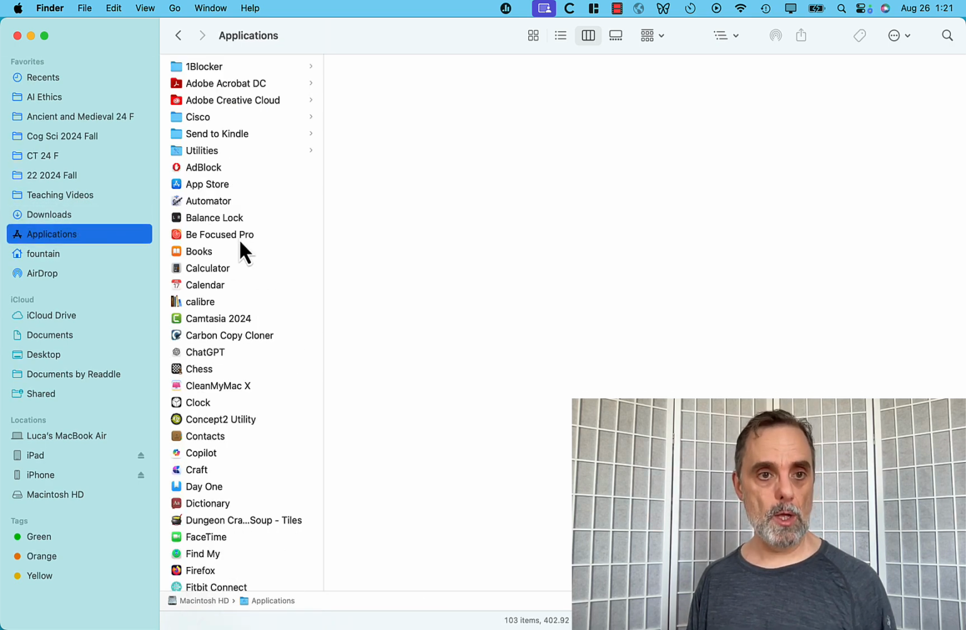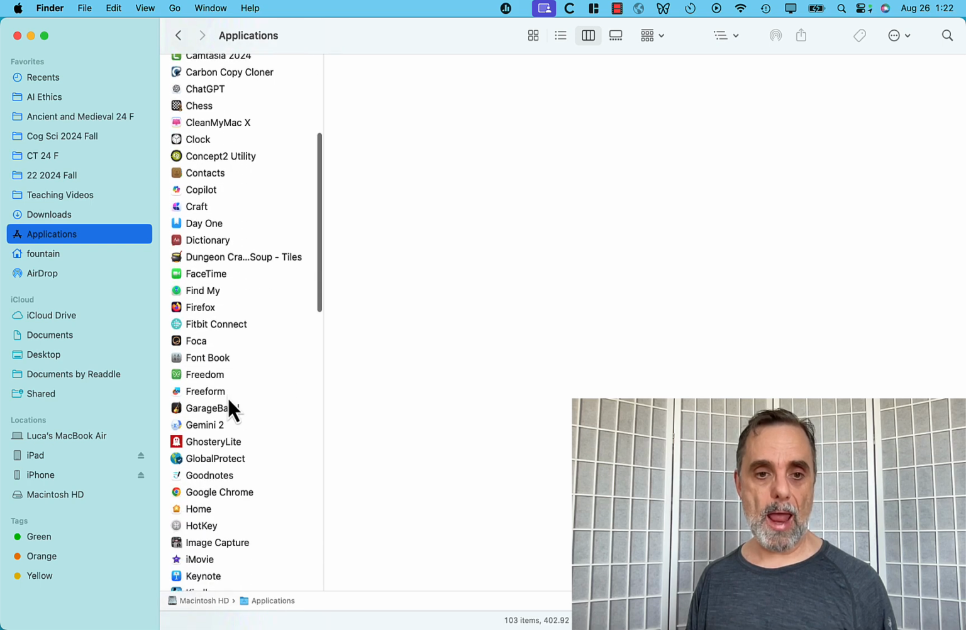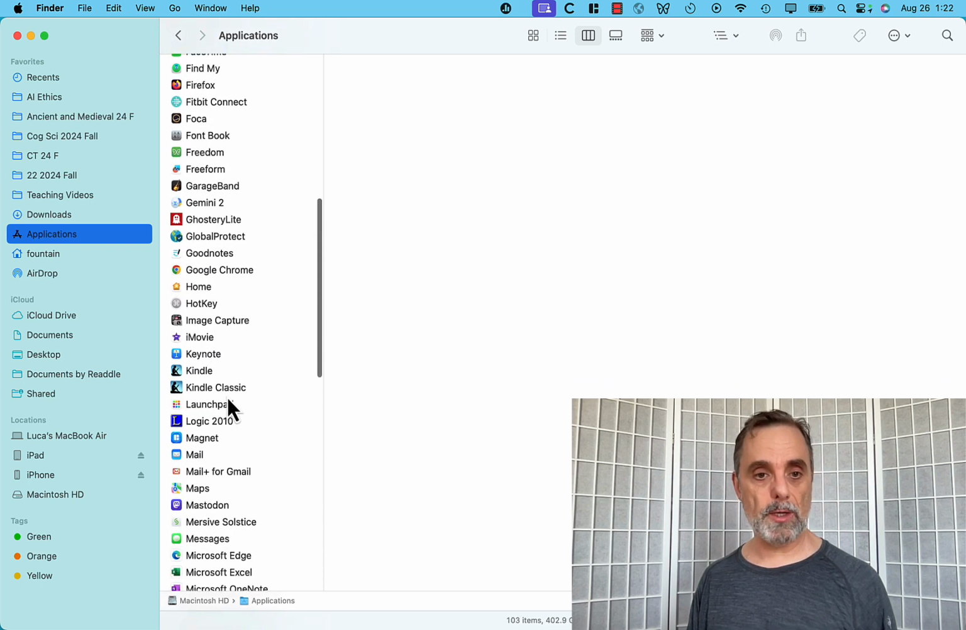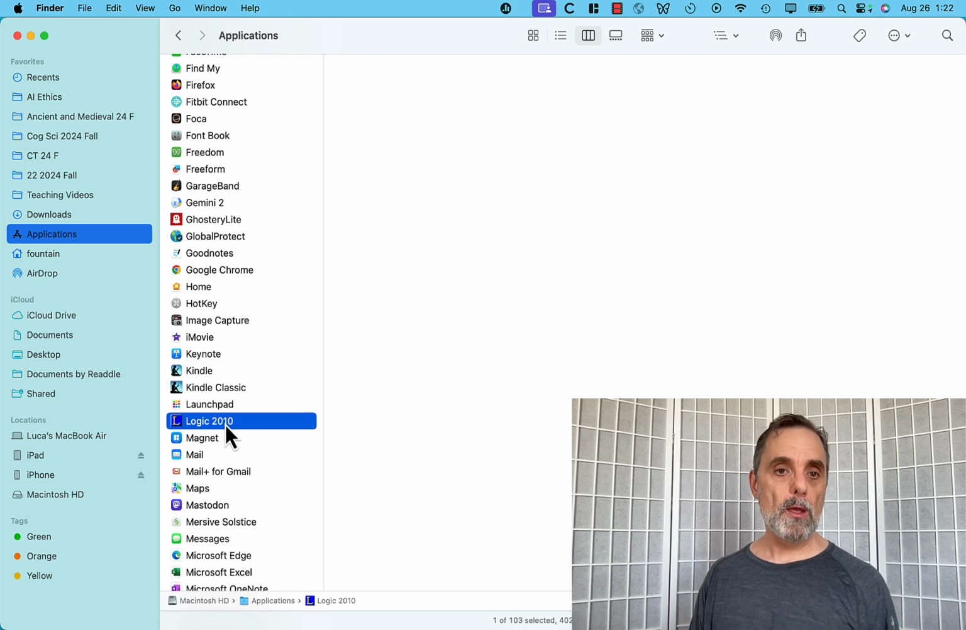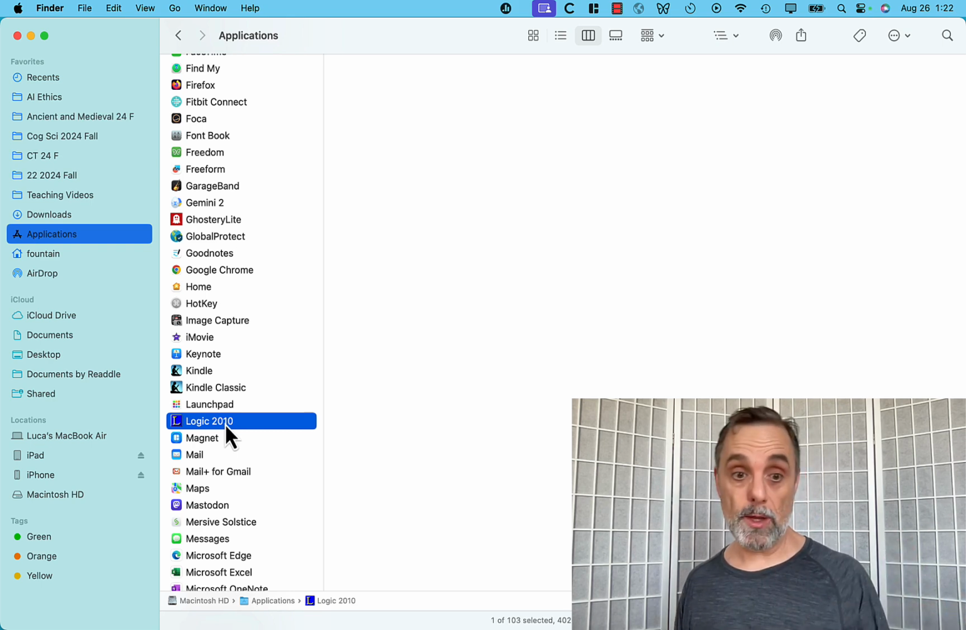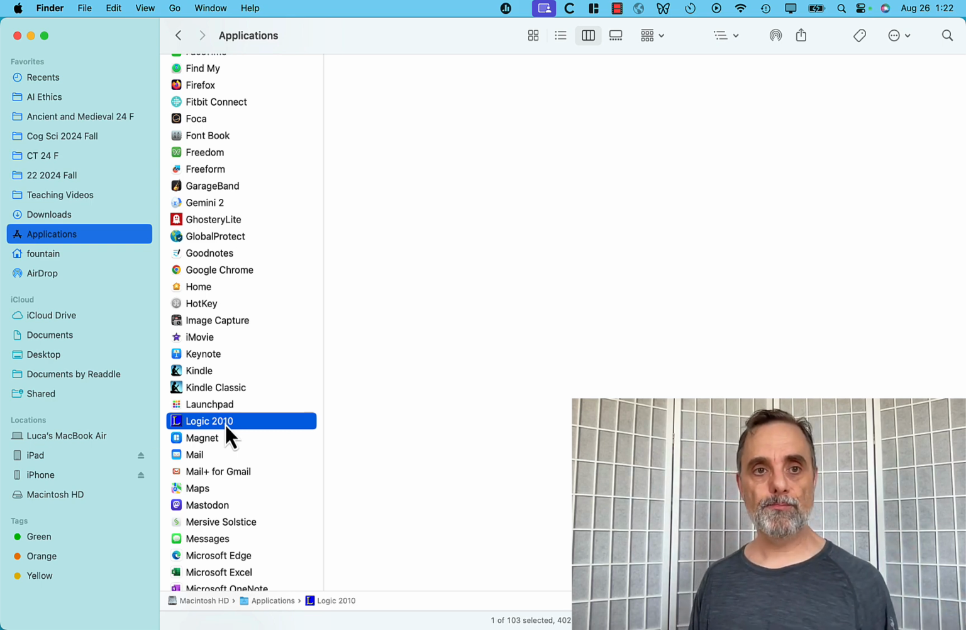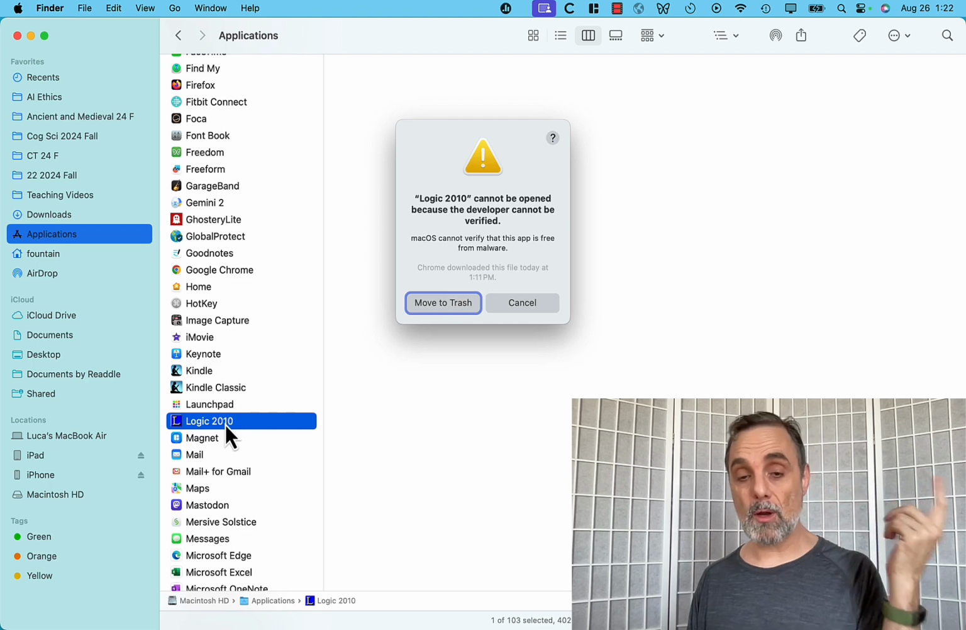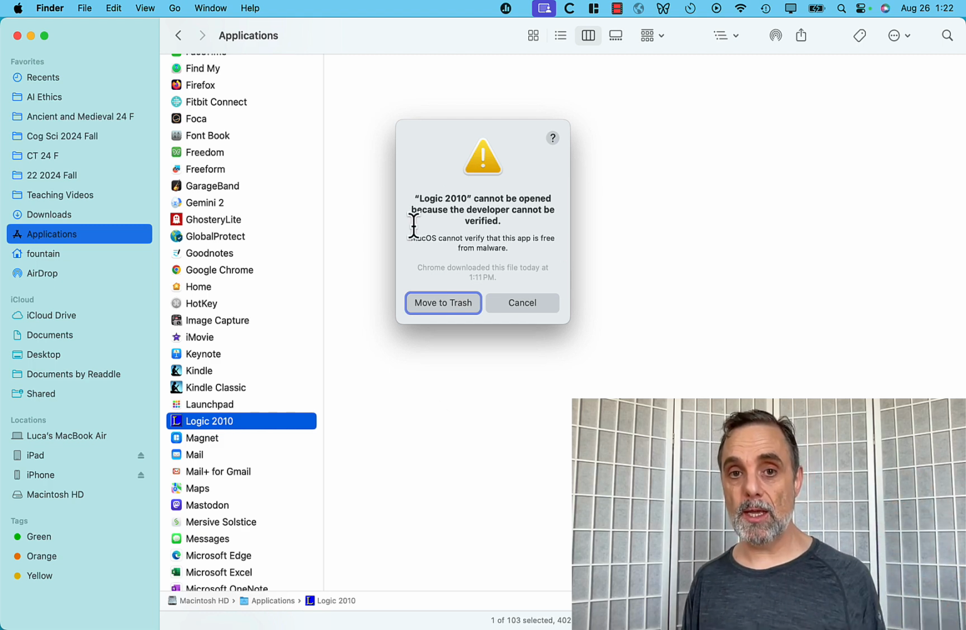So now we can go to the Applications folder and we are going to find Logic 2010. Now, we can try just double-clicking on it the way you would normally open an application. And that you would hope would work. Unfortunately, it doesn't, because it's going to say Logic 2010 can't be opened, and you're only going to have the options to move it to the trash or to cancel. None of those are good.